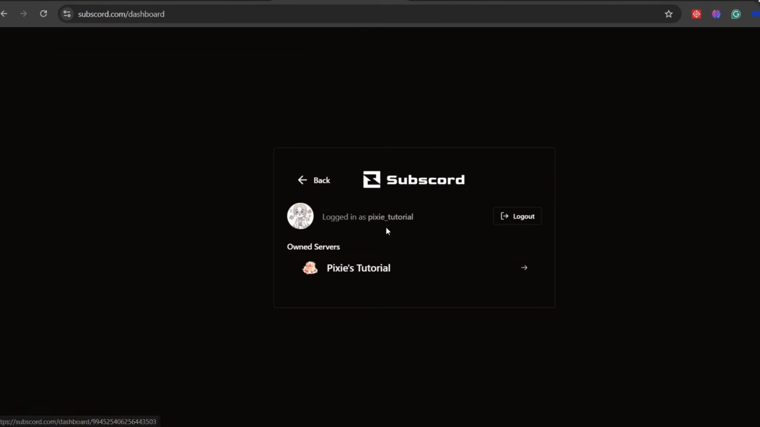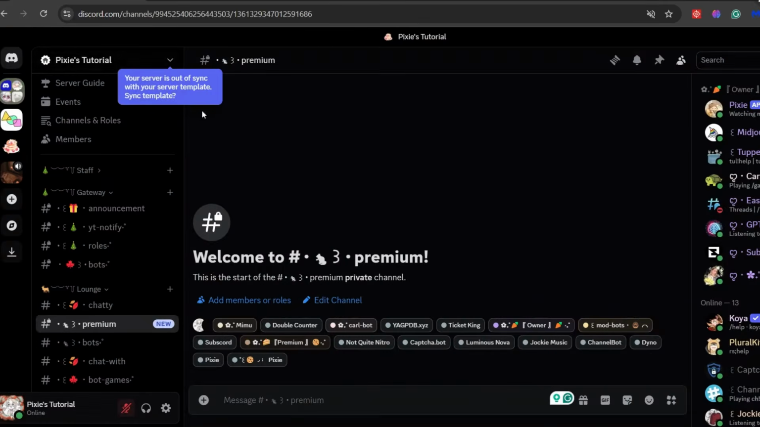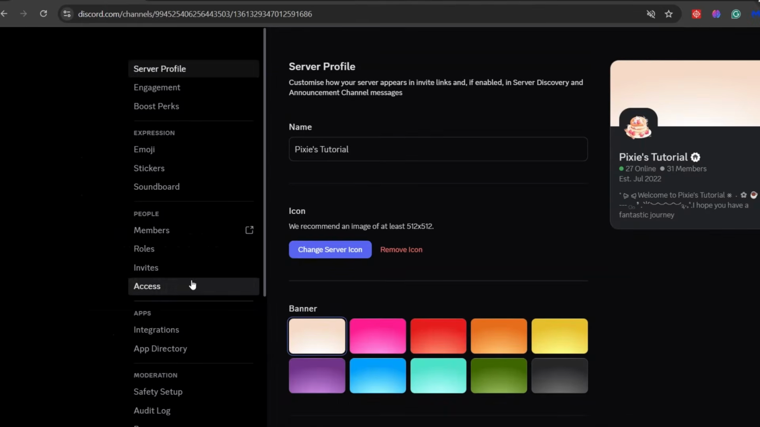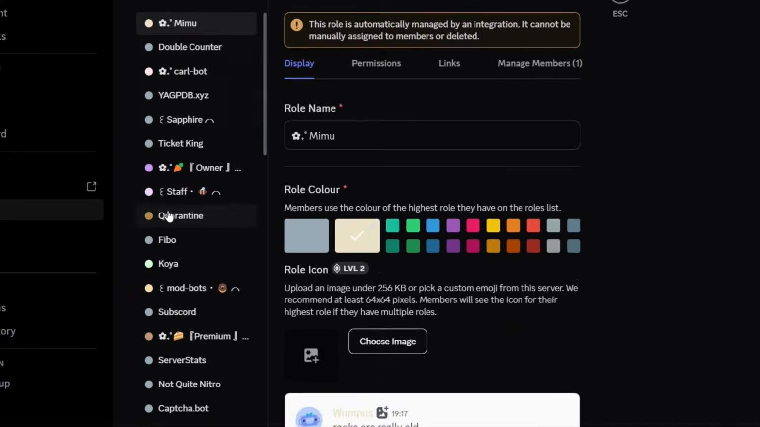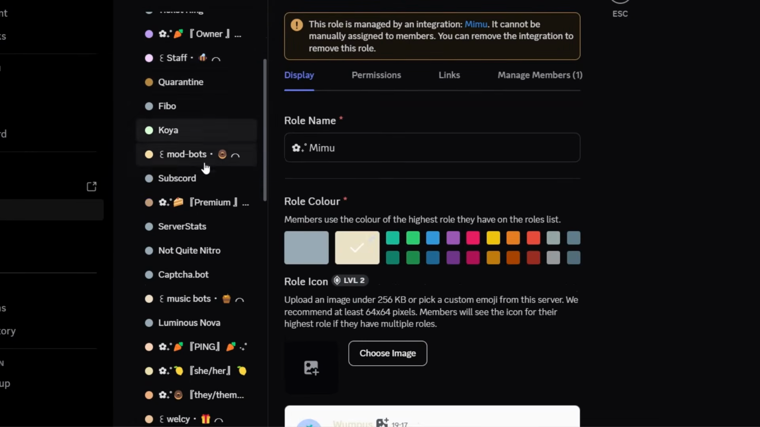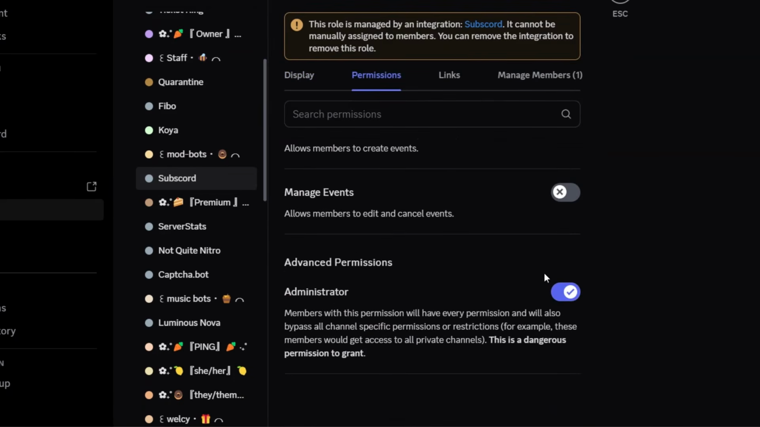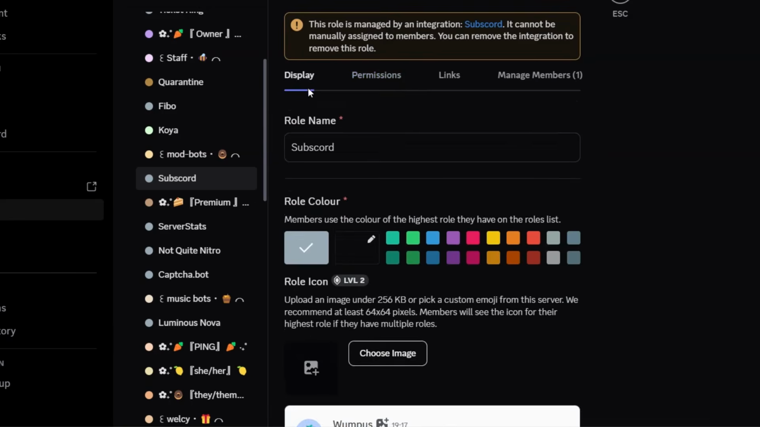After inviting, just log in with your Discord account. Now, go to your Discord server, then server settings, and click roles. Now here, make sure that the Subscord role is placed above all the members' roles and has the correct perms. Admin perm isn't mandatory, but make sure it assigns the roles easily.